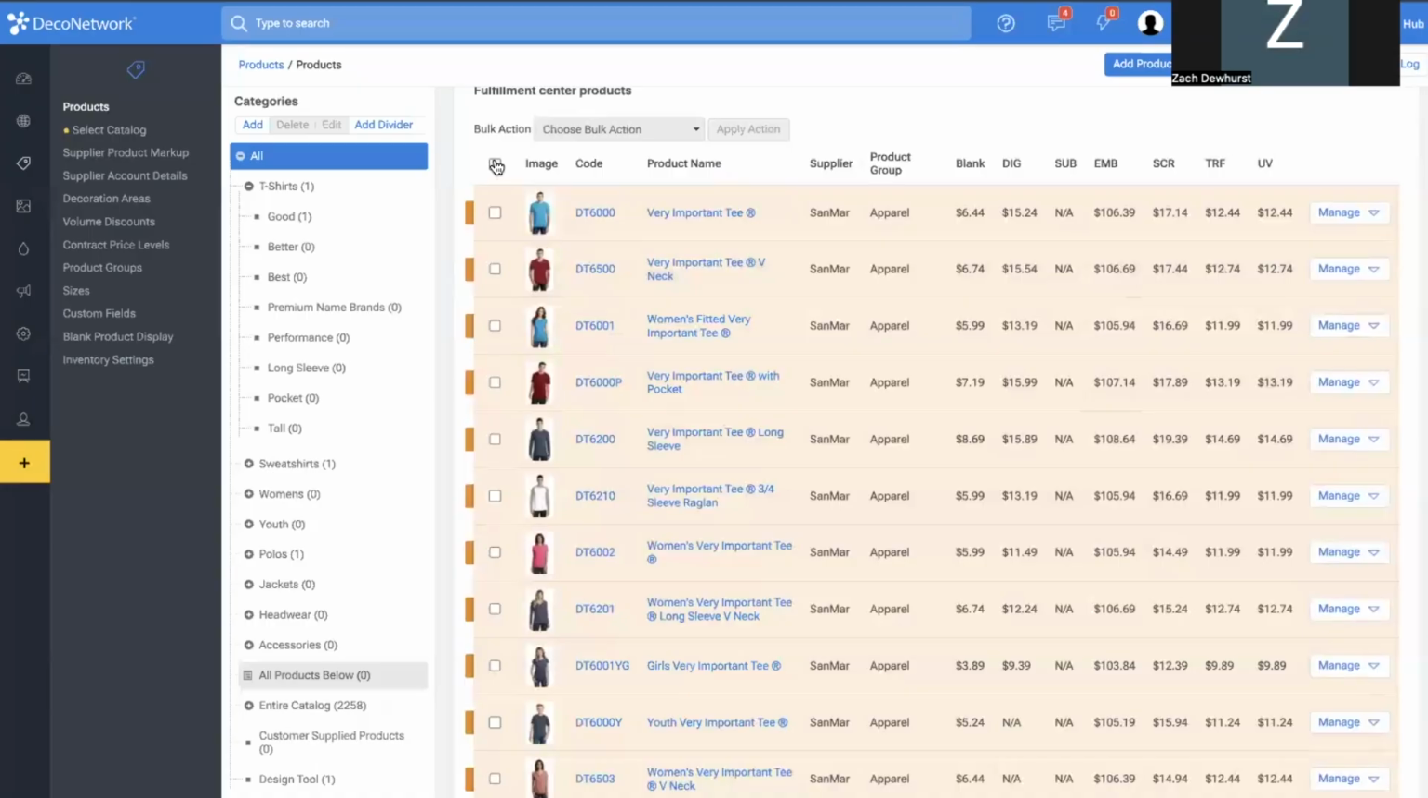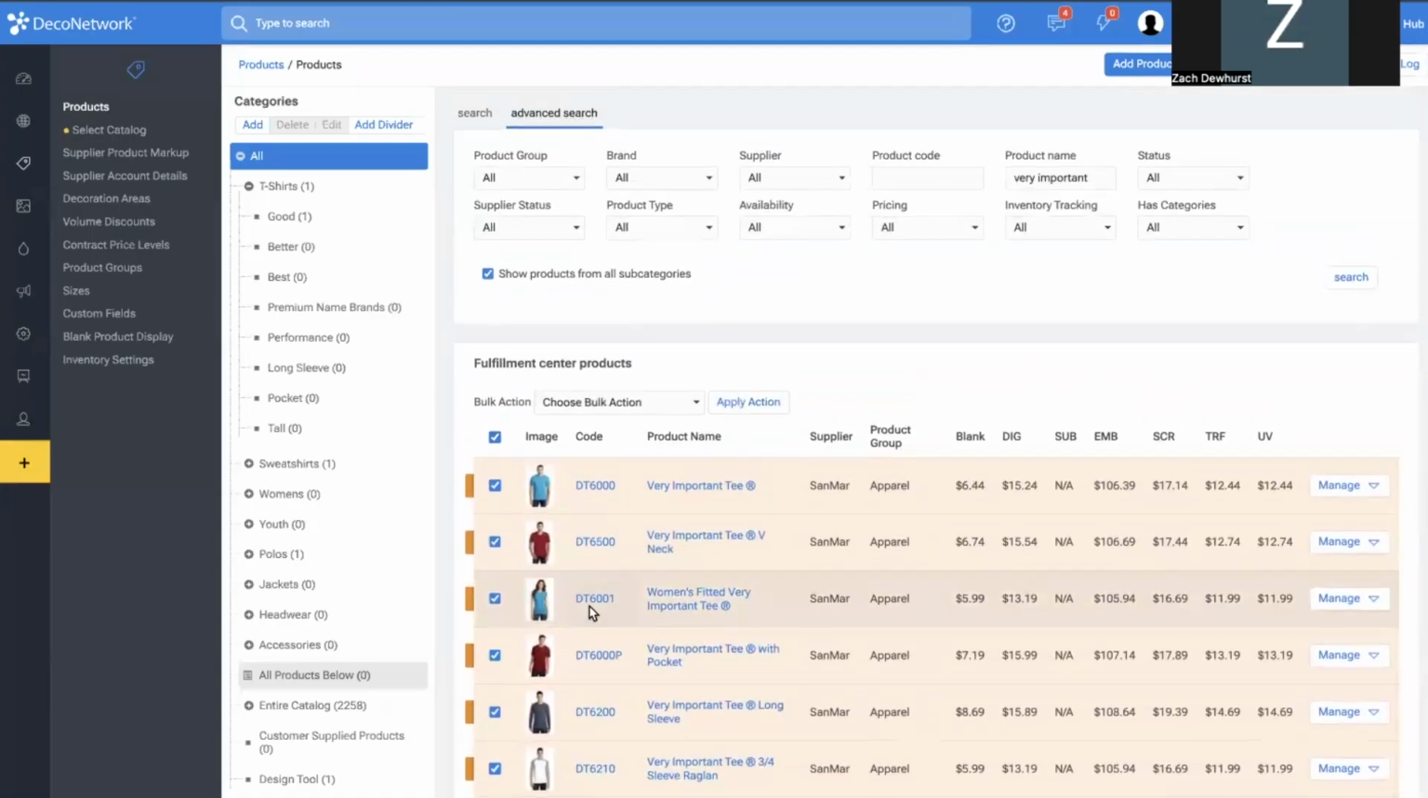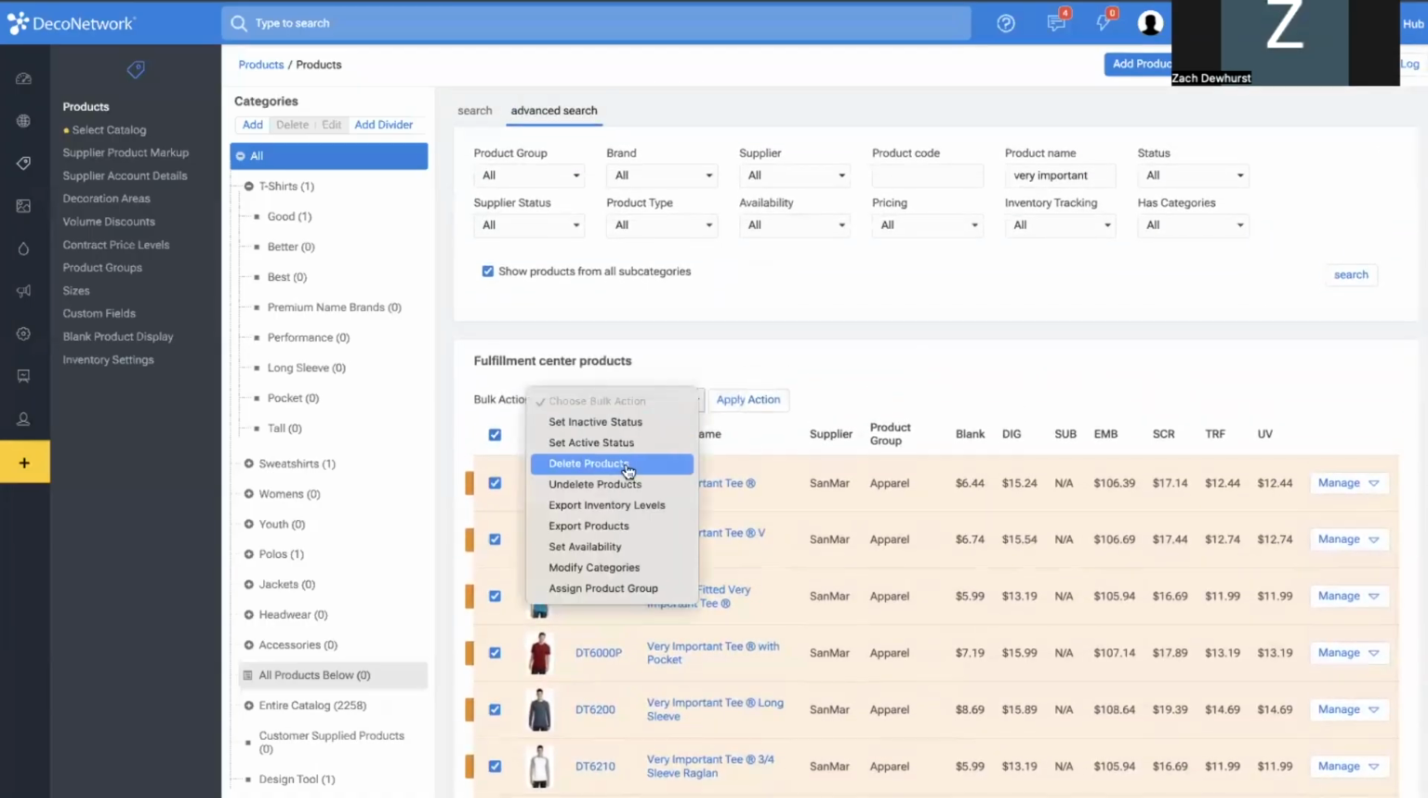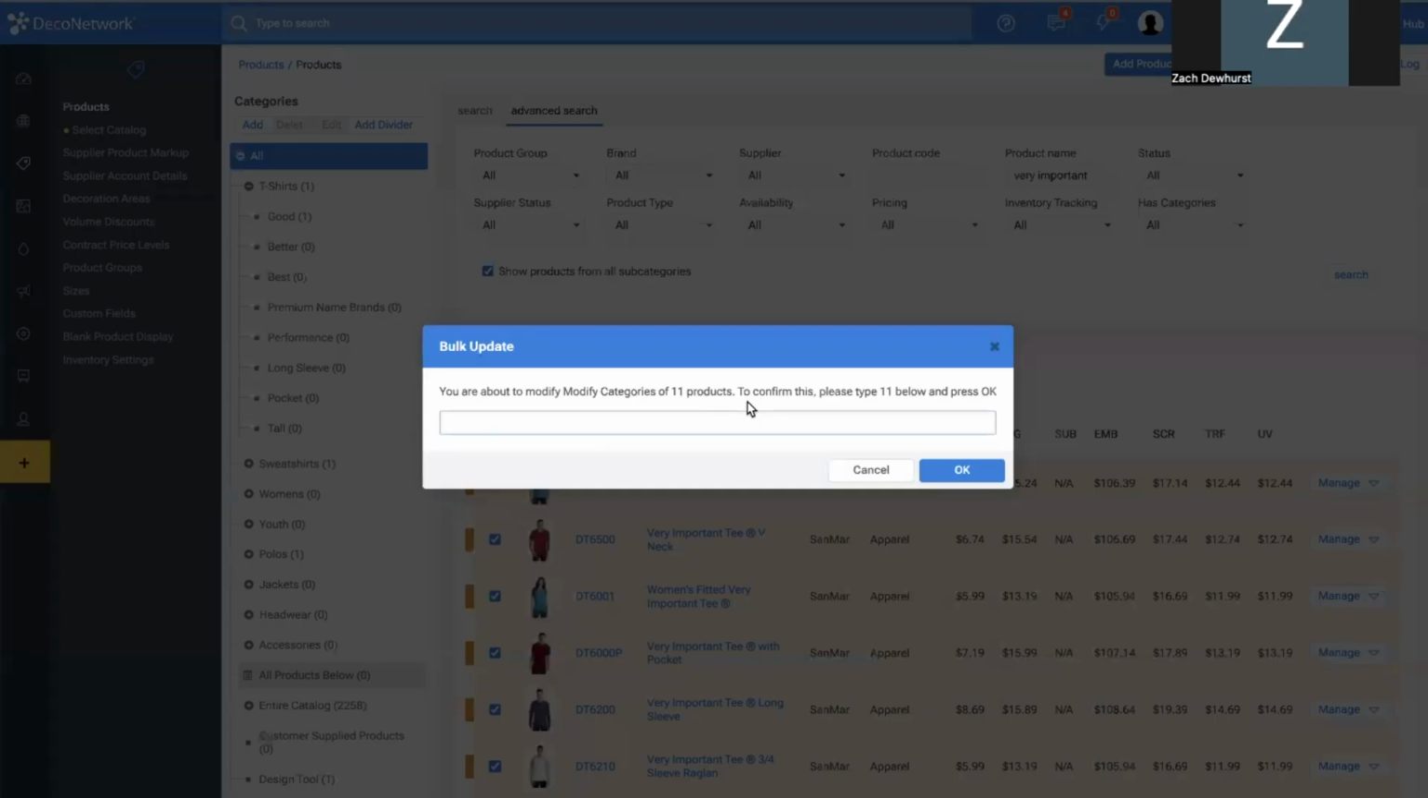What I could do is I could grab all of these shirts, modify their categories, apply action, and what I'm going to do is I'm going to move them to better.